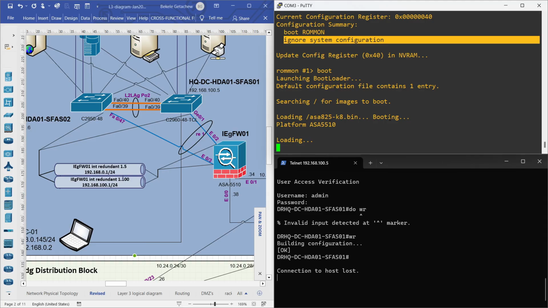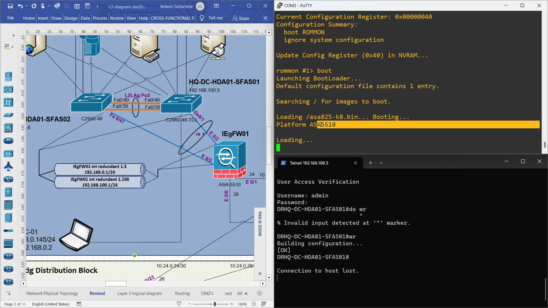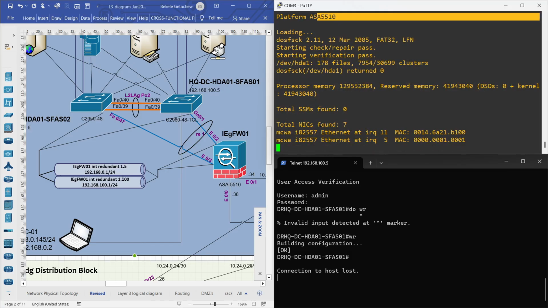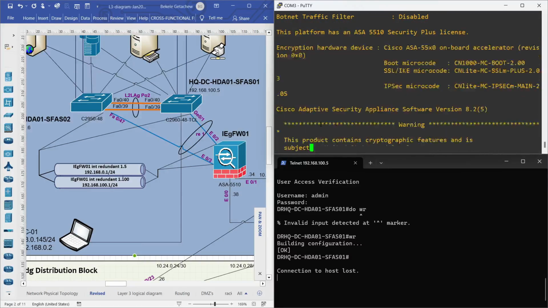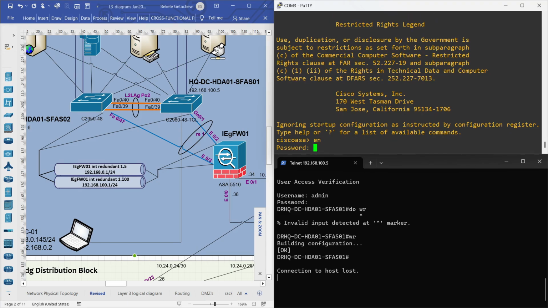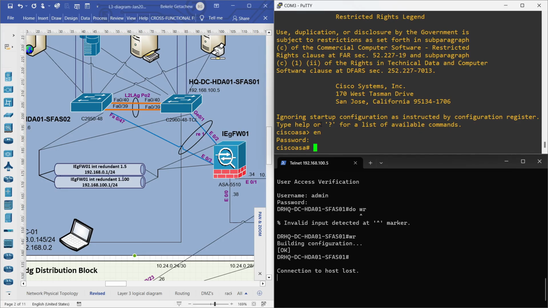Now it is loading the operating system. The platform is 55 something. 10, sorry. It's booting. Okay, now look at here. This is the default configuration. Okay, say enable. So what is the password here? The default password for enable is empty. Okay, now we are in the privileged access mode.